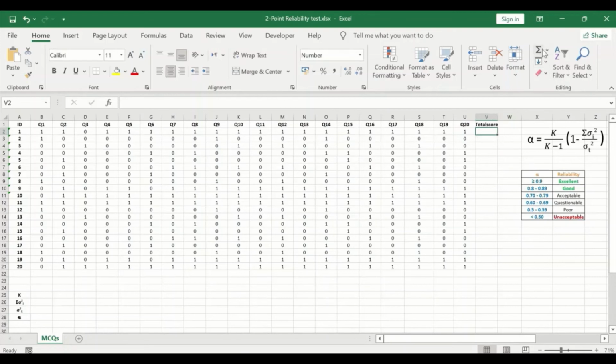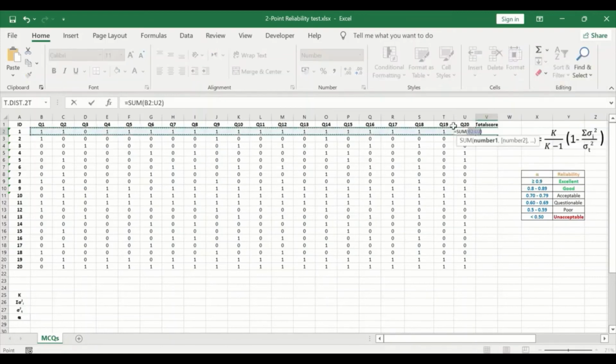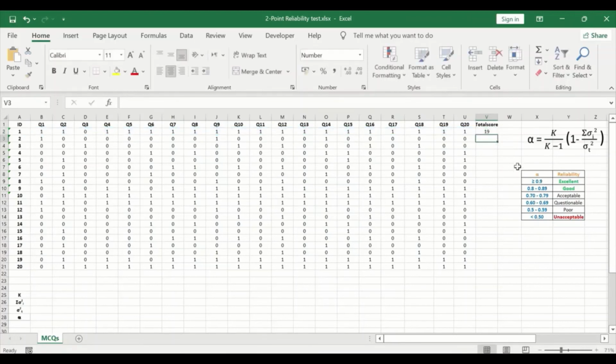The way to do that is to select the sum function here, select the range of the data from question number 1 to question number 20, and hit the enter key. A value is generated for the total score of the first participant. To autofill the rest of the total scores for the rest of the participants, select, hold, drag, and release, and the software will auto-calculate the total scores achieved by each individual participant.